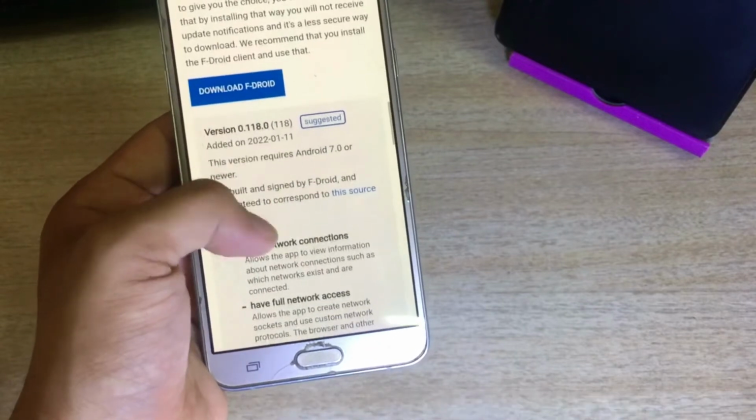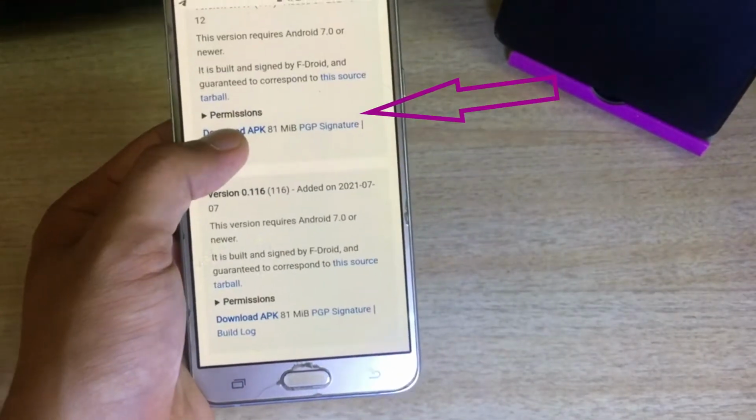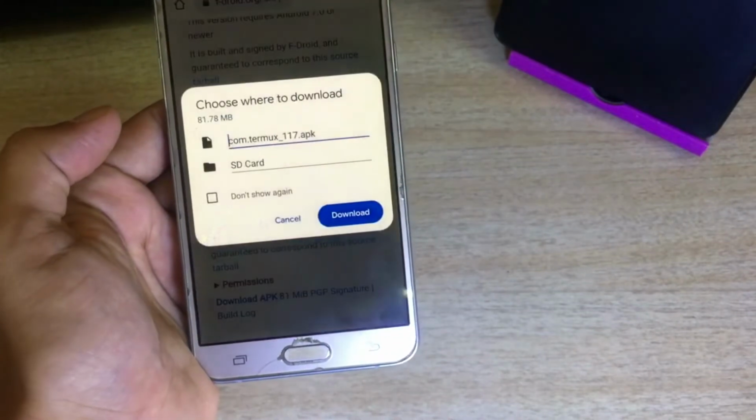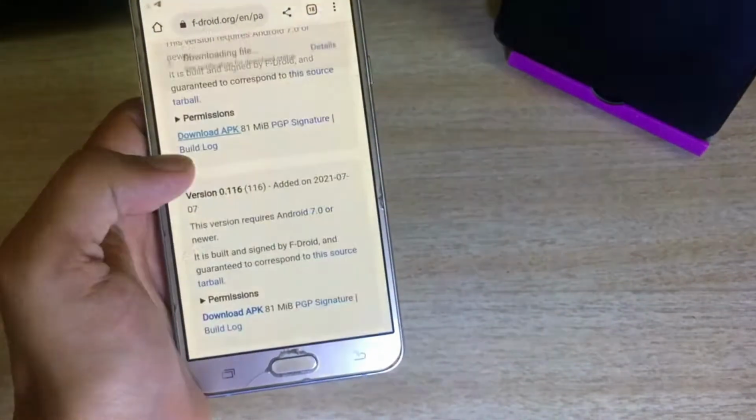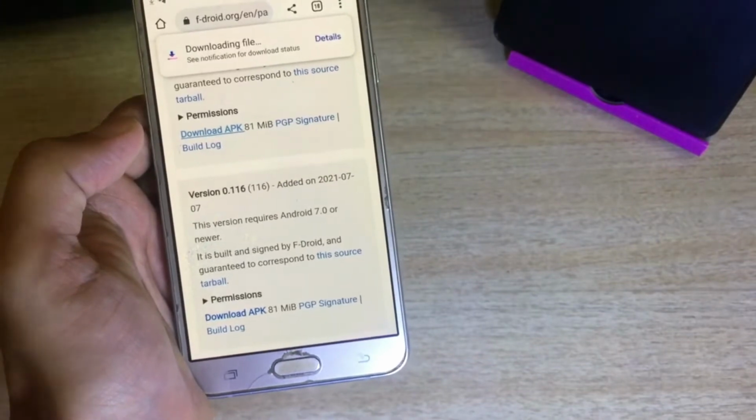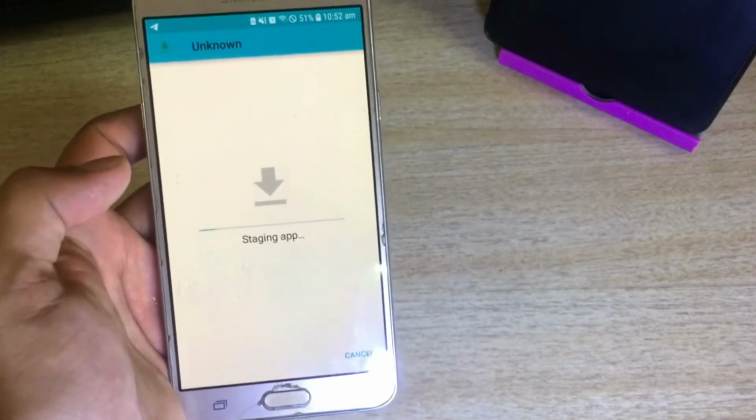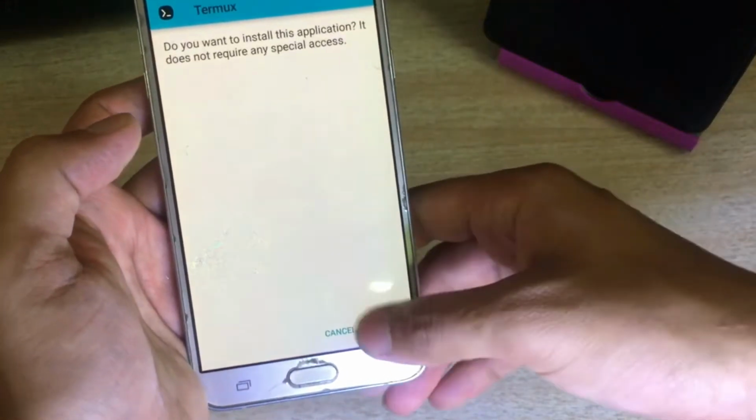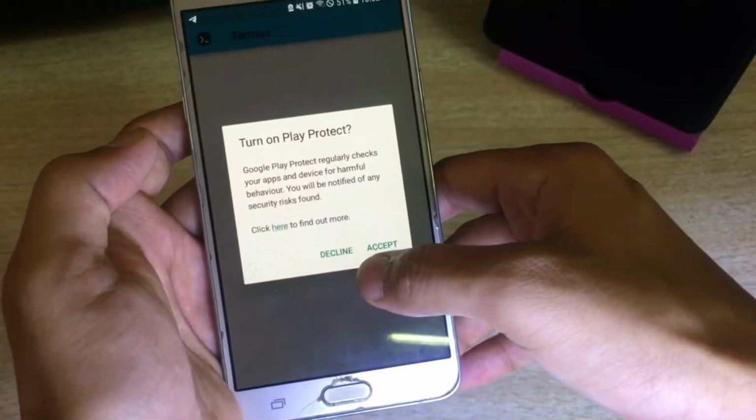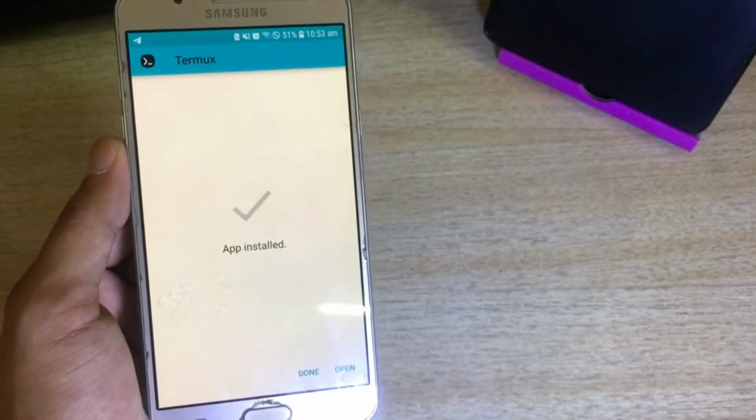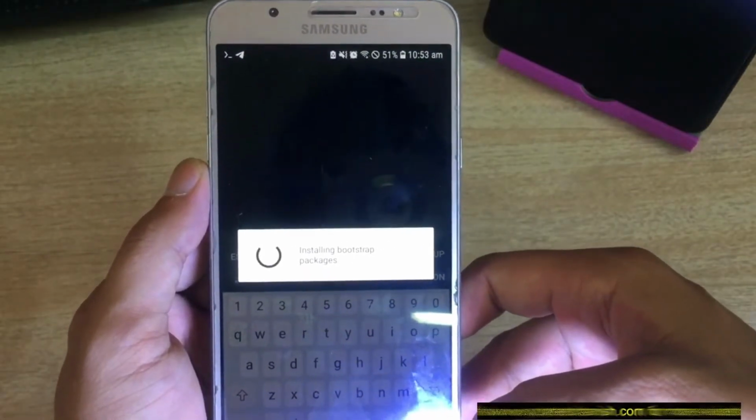Now just scroll down. There you can see Download APK. You have to download the same APK. Just download it, install it, and open it. Now just open it. And this is my Termux.